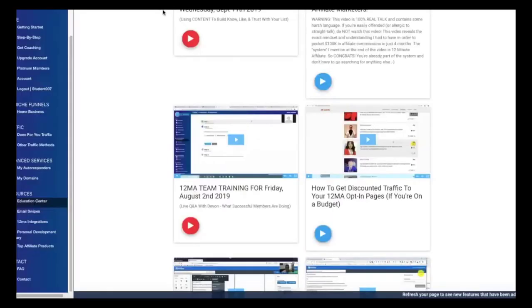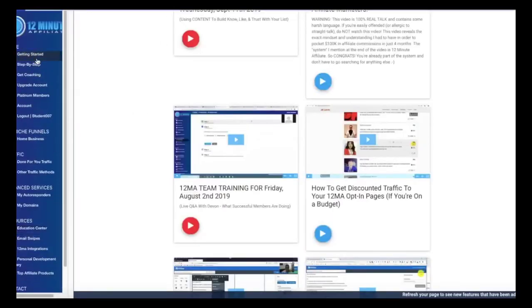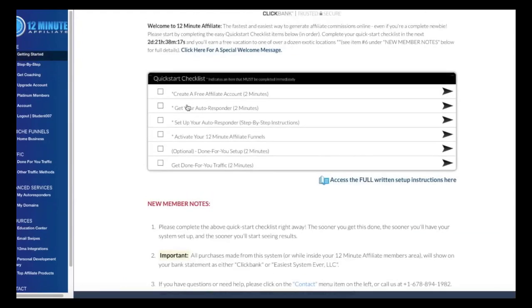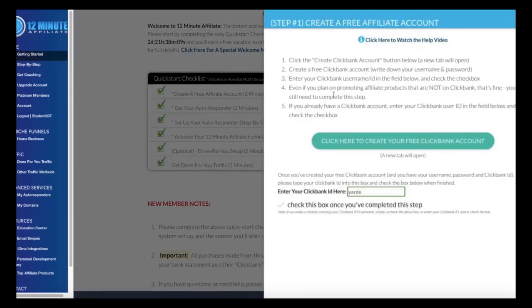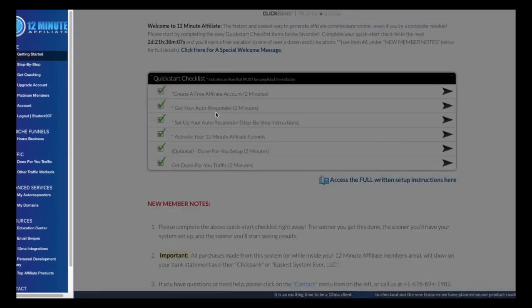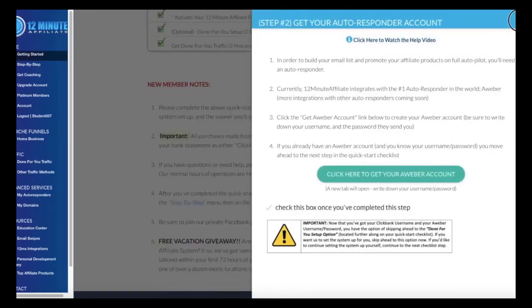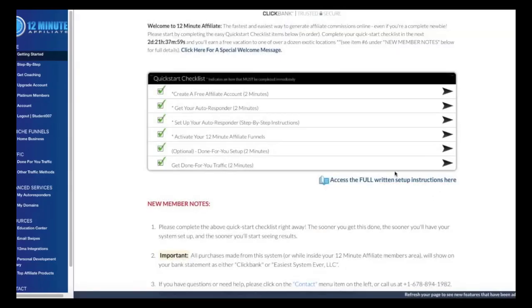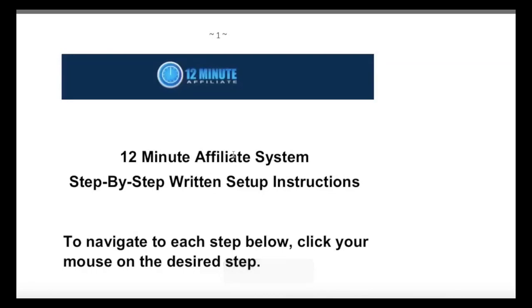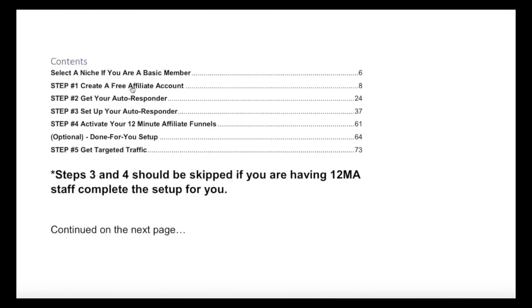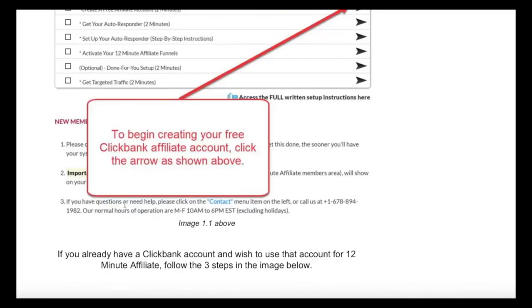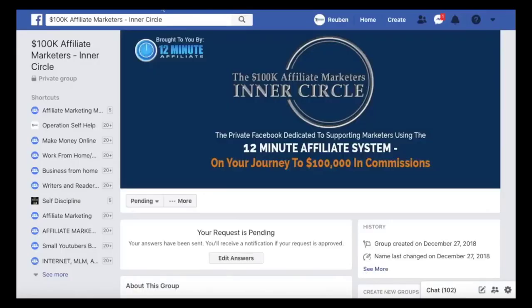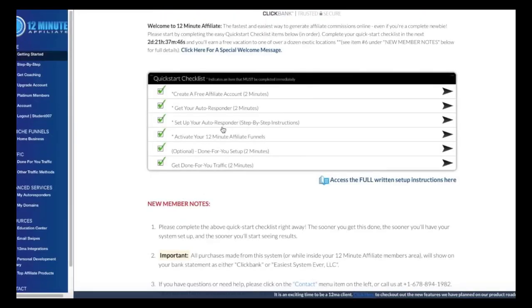All right, let's get into a little bit more about the program itself. Getting started right over here, and they take you through all of these different steps. Quick start checklist. Get a free affiliate account in 2 minutes, right? That's basically going to ClickBank and signing up for a free account. Get your autoresponder. They take you through the steps to get the autoresponder. There's a video, and you can actually read it too. I prefer the written version because it's way easier to understand, and it's really good. You can take your time and get it done without having to pause the video continuously.